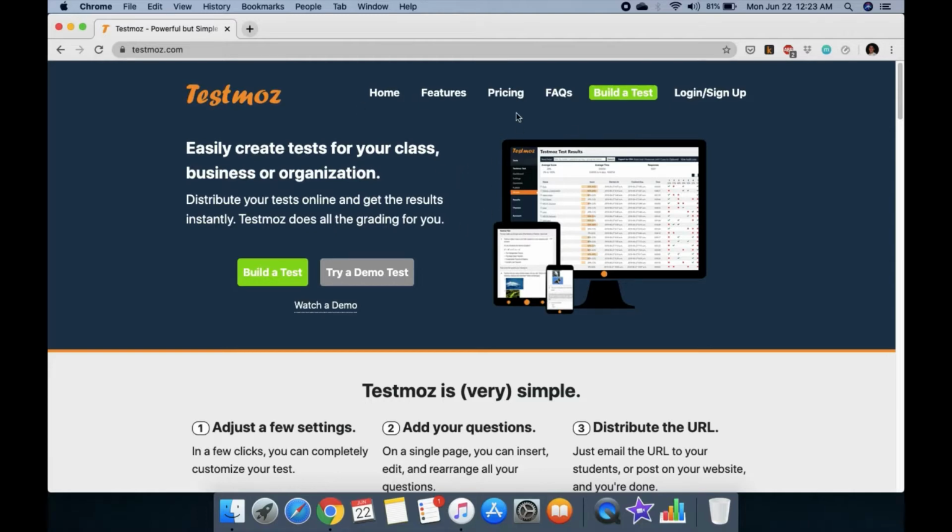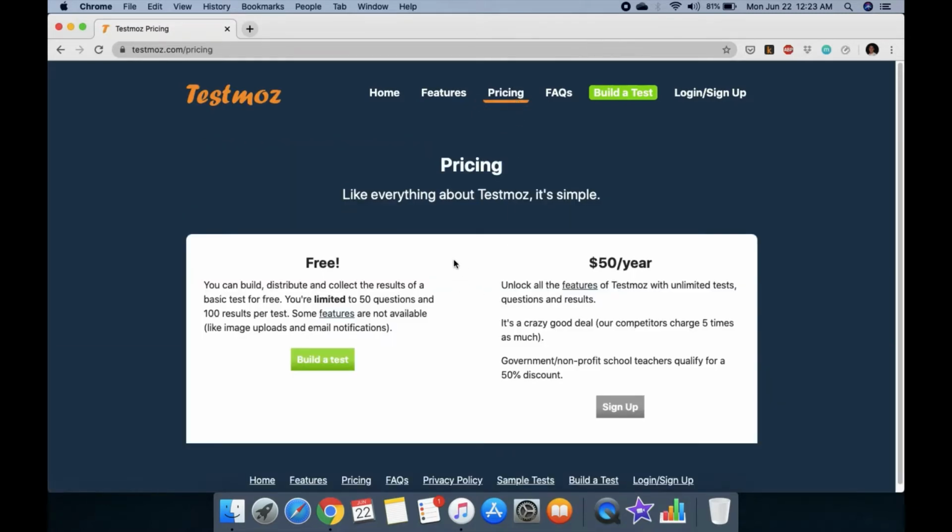And as you can see here, if I show you the pricing, you have a free tier, but you can only make one test per account. Okay, but there's a workaround. There's a very easy workaround. You have 50 questions per test, which is more than enough, and 100 results per test. If you need more than 100 results per test, there's another workaround. It's actually the same as the first workaround. I'll explain that later.